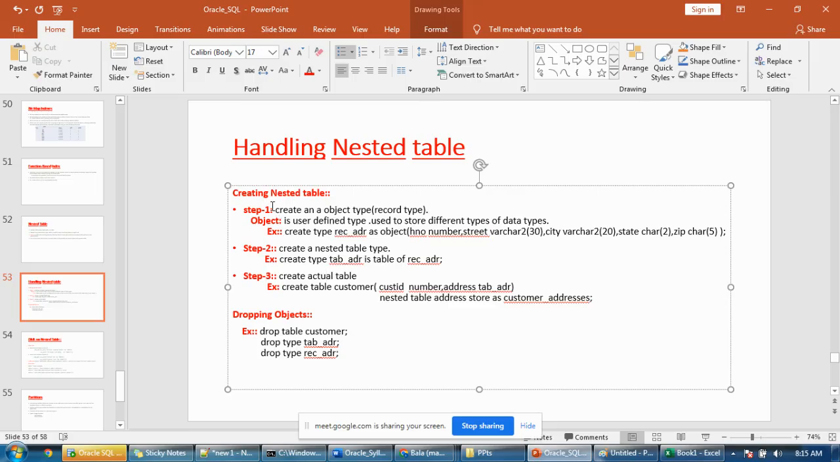First you create the object type globally, and next that will be the record type. What are all the columns you are including? If you want, you can add a number of columns here, but that will be stored as one record type. Let's assume I want to store address details. I will create the record type for a particular address, say my home address. The columns will be house number, street, city, state, zip, everything.